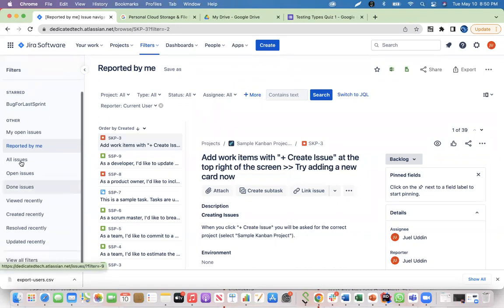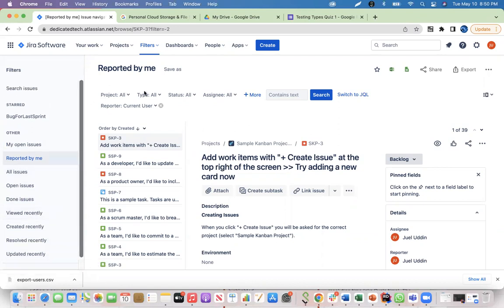The other filters are here as well. And these are pre-written filters that come with JIRA, and you can always use them as necessary. So just remember what's available to you. This is one of the powerful features that I can think of in JIRA.